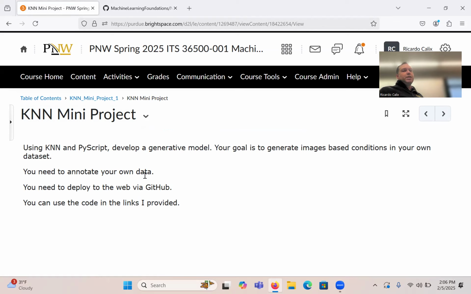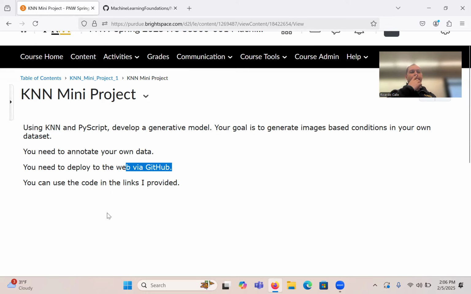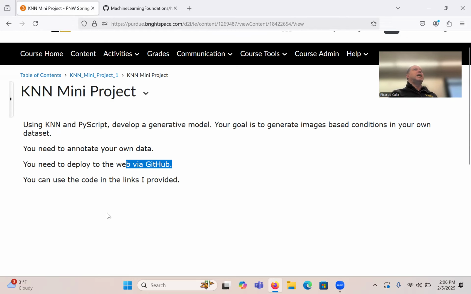You need to annotate your own data set. You need to deploy the web via GitHub. So that's what I'm going to show you today: how you can deploy a little website on GitHub, using something called GitHub Pages, and that should be pretty straightforward. And then I'll provide some links of how to actually implement this. And you will see it's actually not very difficult.